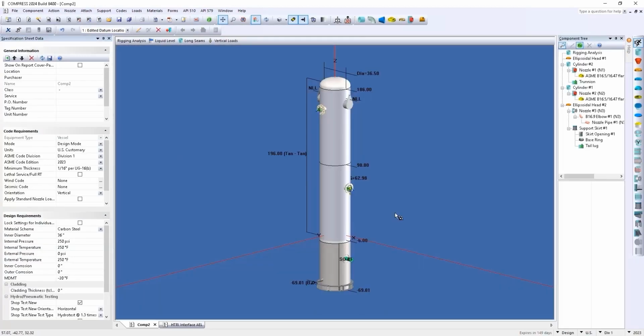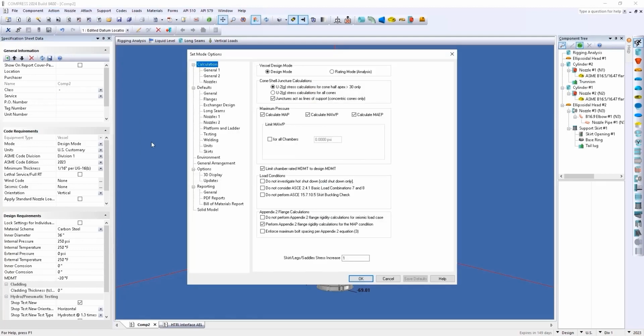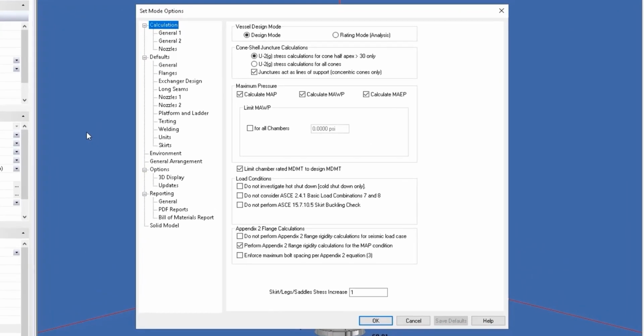Next, I want to talk about the options that we have within Compress. So you can either press F7 on your keyboard or go to Actions, Set Mode Options, and here you're going to have the general selection of options for setting up different calculations, default settings within the software. Now on the left, you'll see a breakdown where we have our calculations and 3 different tabs of information that we can set up. We have our defaults.